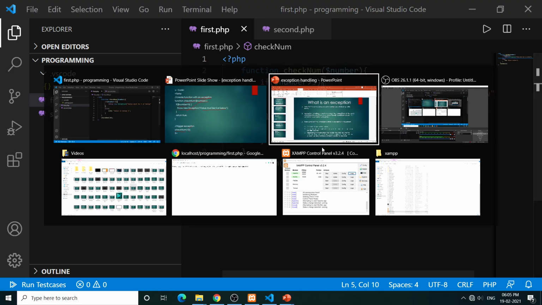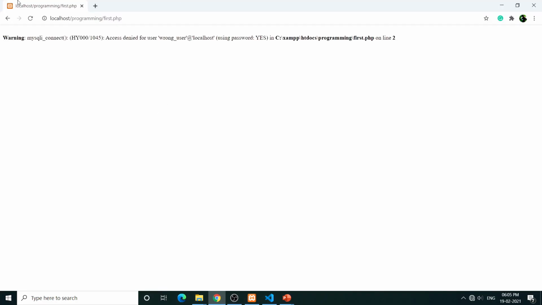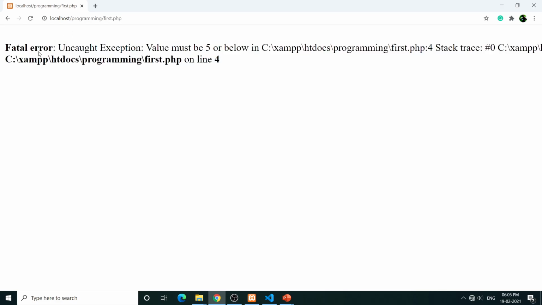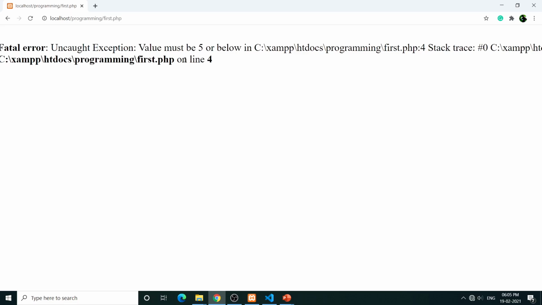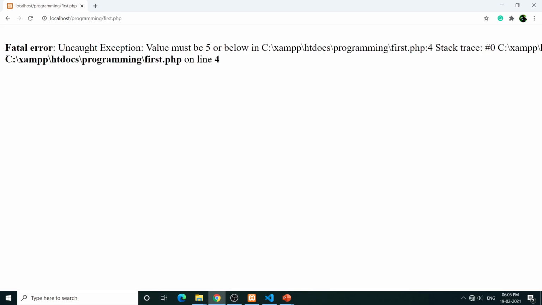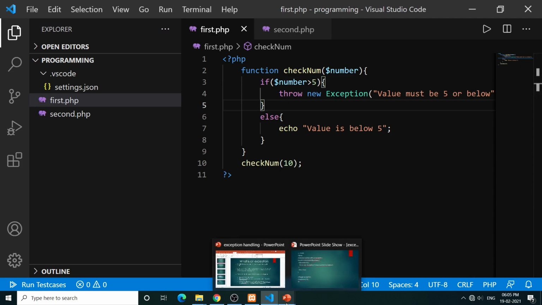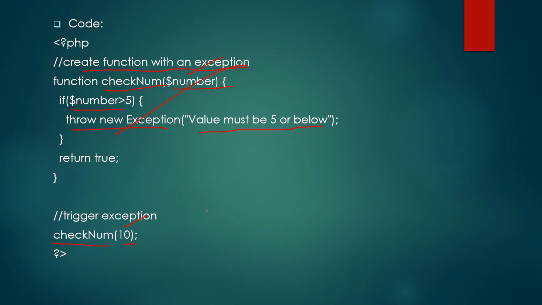I will just go to my browser and reload this page. As you can see, a fatal error has been displayed. A fatal error, uncaught exception. I don't want this to be displayed. So for this I need to catch this exception. We have to catch it, there is no other option. So let's go to the PPT and learn how to catch them.